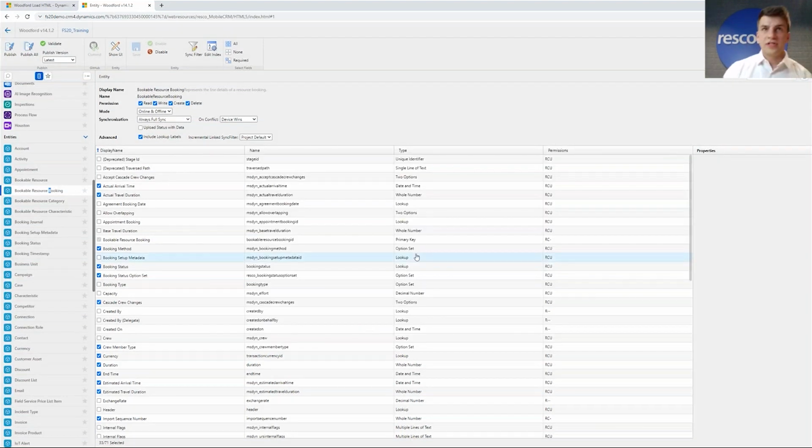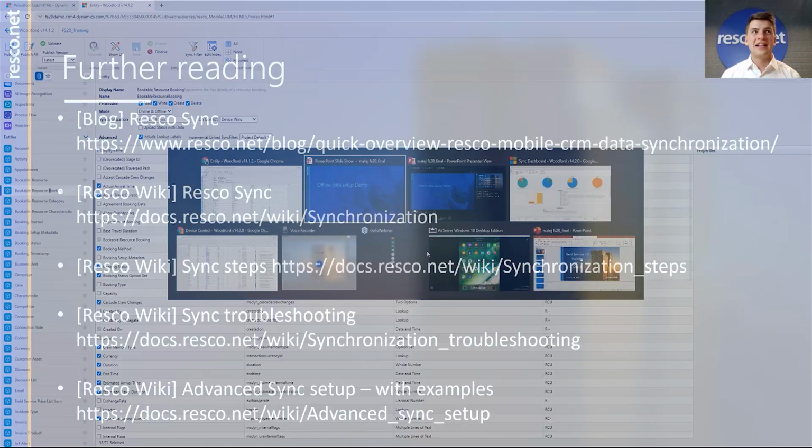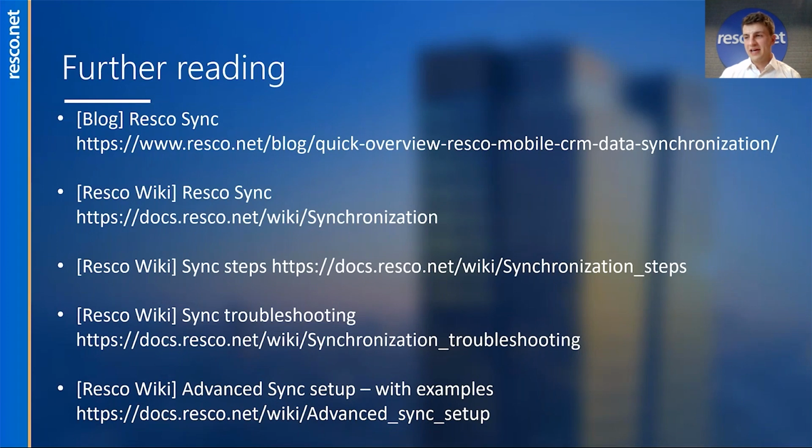let's move on with the presentation, and here are again the further readings. Resco Wiki has very rich resources in regards of our synchronization process, so I really encourage you to check these out.